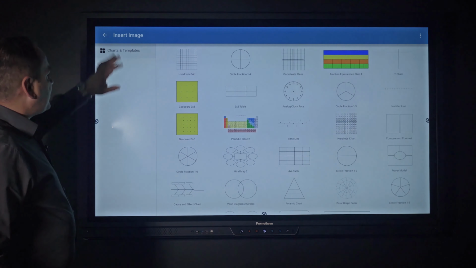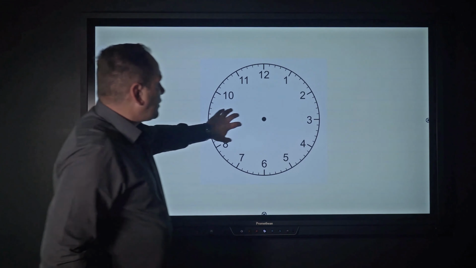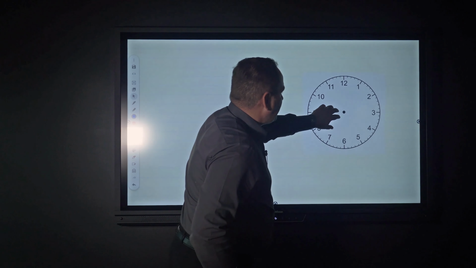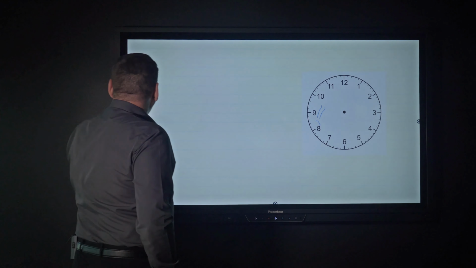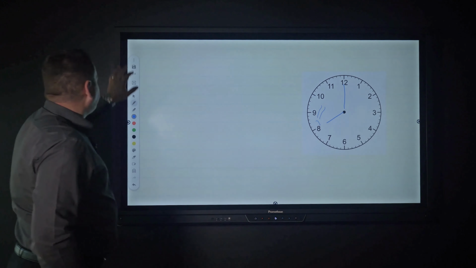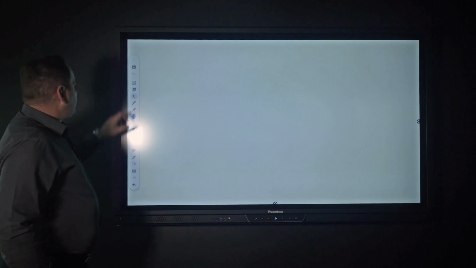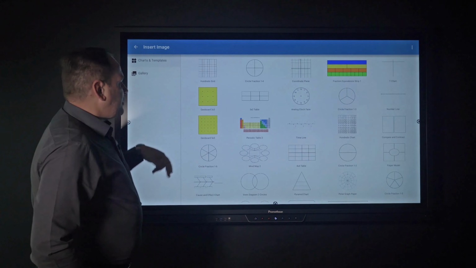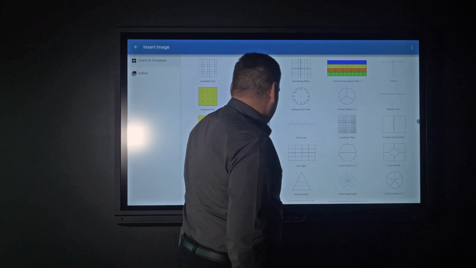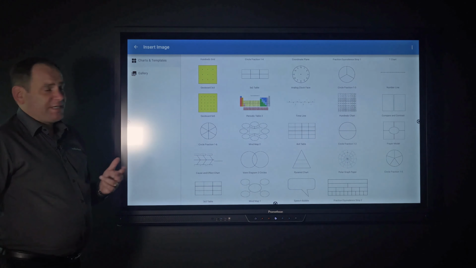The next option we have is charts and templates. So we've got things like an analog clock face. If I tap on that, it puts a clock face in there. You can move them around, change the different sizes, and away you go. And we can do the time or something like that on there. Let's go to a new page. And then you've got other things in there like a periodic table, polar graph paper, Venn diagrams, things like that.